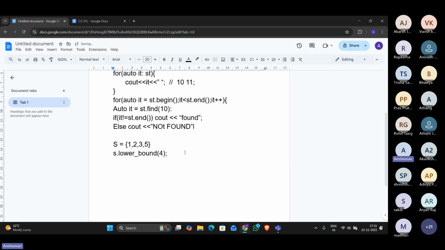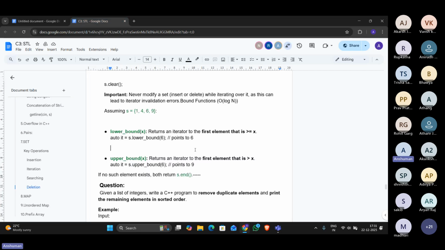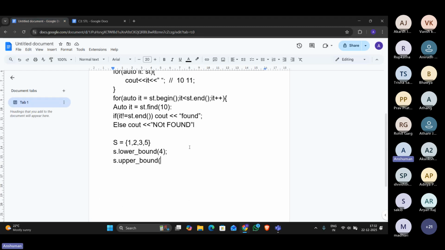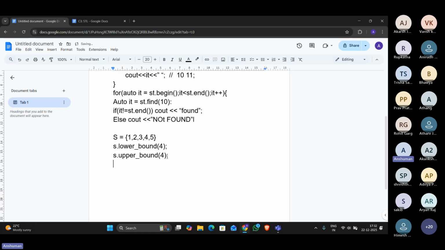Okay. And there is another function, that is upper bound. So what does the upper bound function do? It will return an iterator for the first element that is just greater than x. Suppose 1, 2, 3, 4, 5 again. Then we know 4 is present in the set, but it will return an iterator that is just greater than x. So if we write s dot upper bound 4, then the value that is just greater than 4 is 5. So it will return an iterator that points to the value 5. Okay. And again, the time complexity will be order of log n.